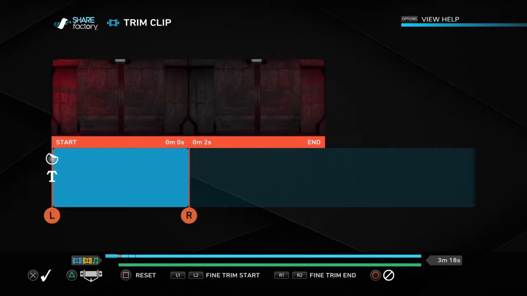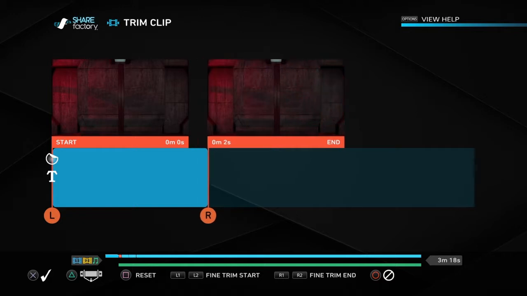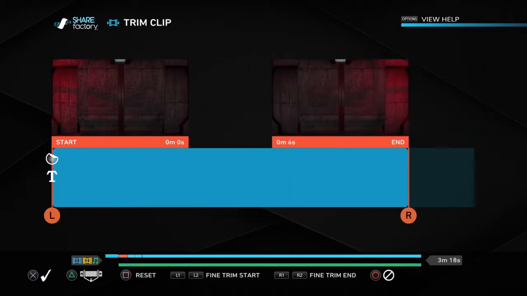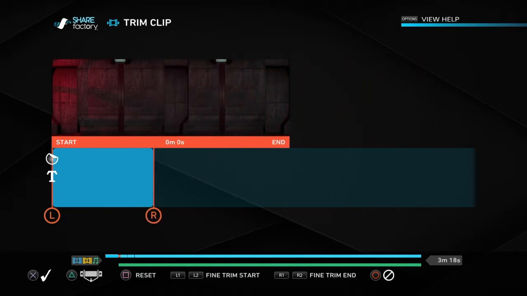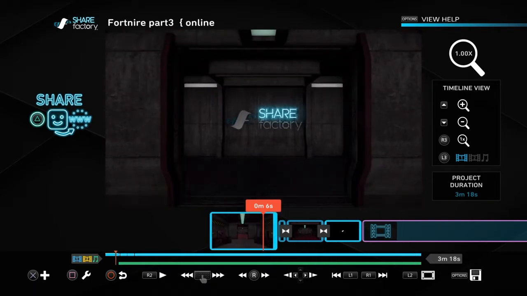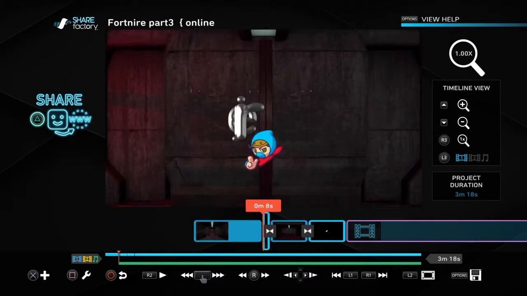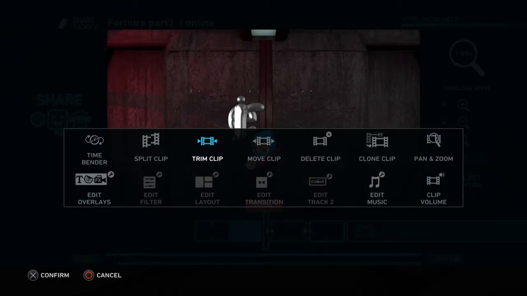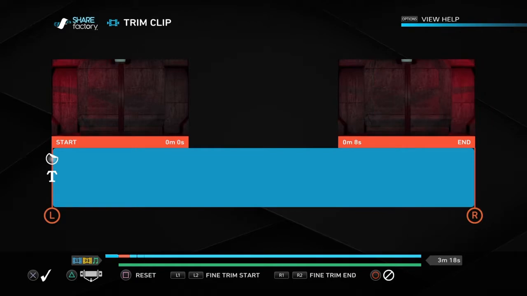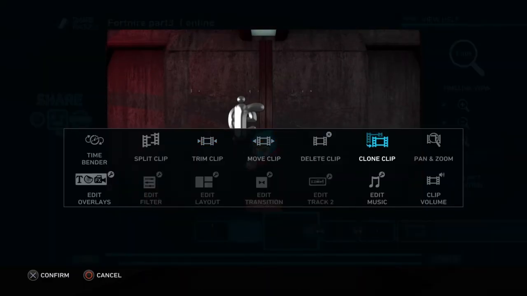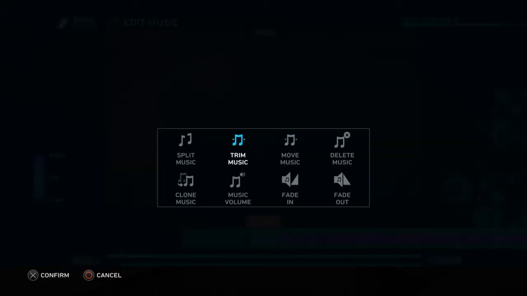Right, hold on. Let me just do something. Should be about here. Hold up. Oh no! I trimmed my clip. Oh wow. But actually I didn't press trim music. What? There we go. Where's music? Edit music. There we go. Now square. Trim music.